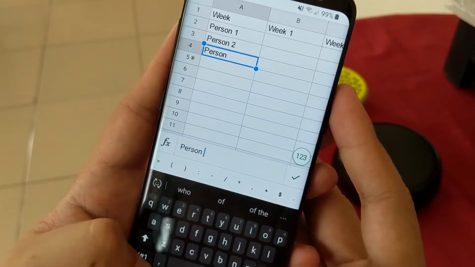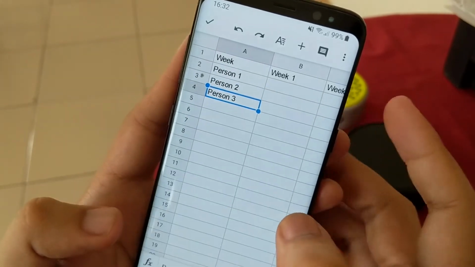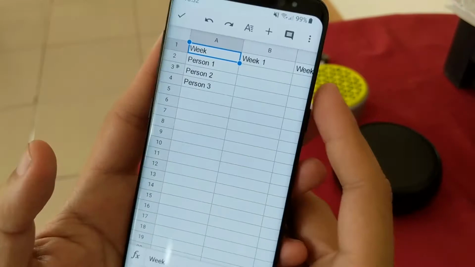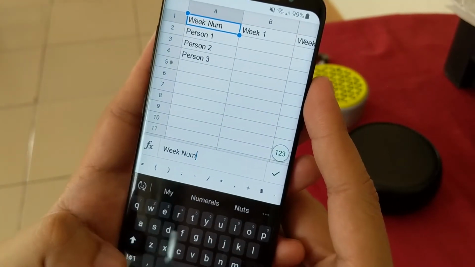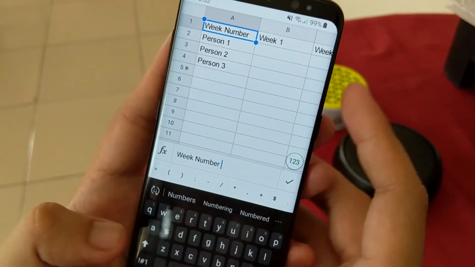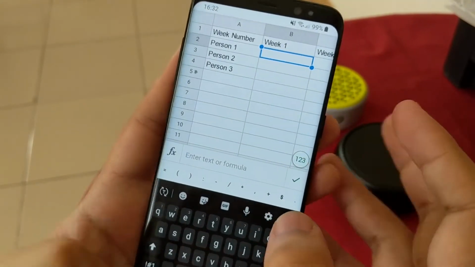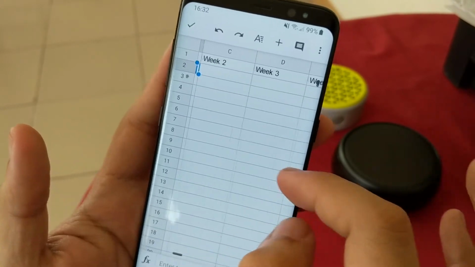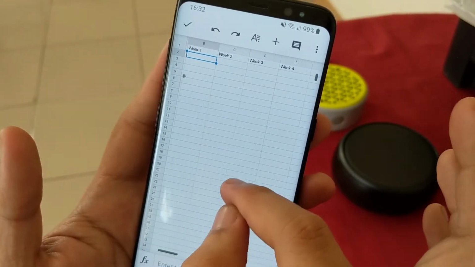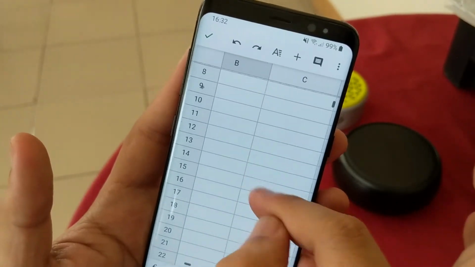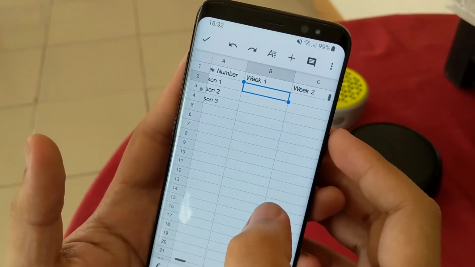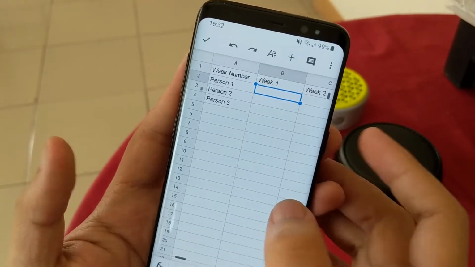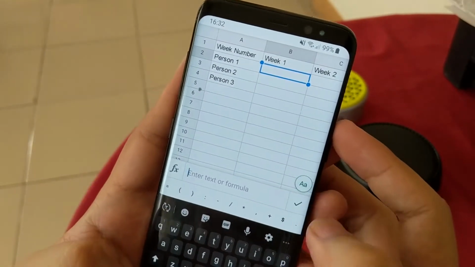For example, we want to have a contribution type of thing. This is just an example. So this can be your week number, you can specify it. Each person will have some contribution every week. So this is our scenario. That's how you encode words and text.